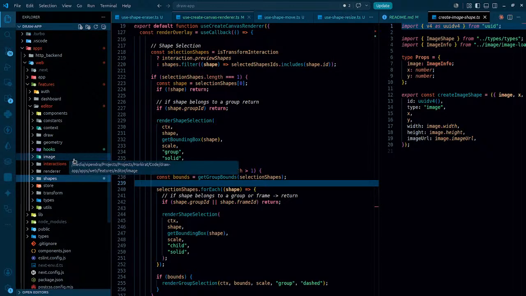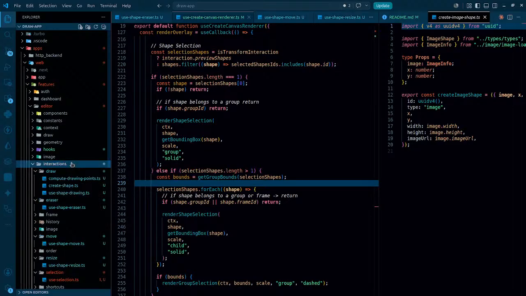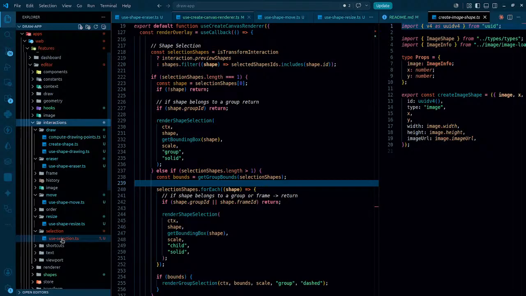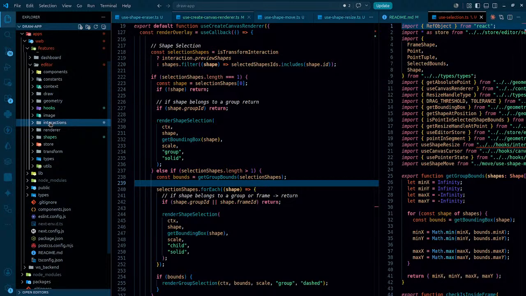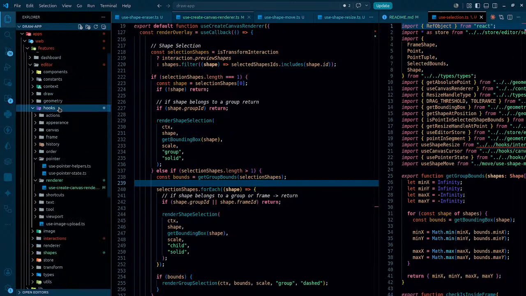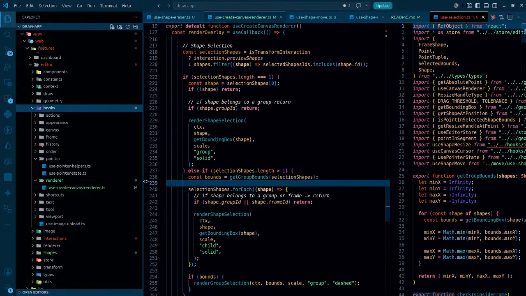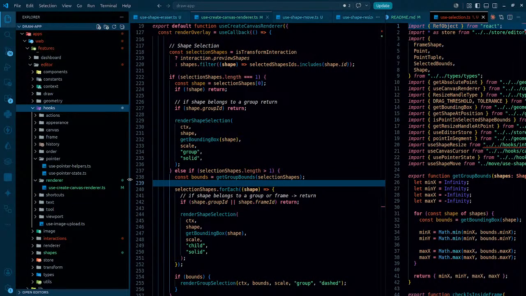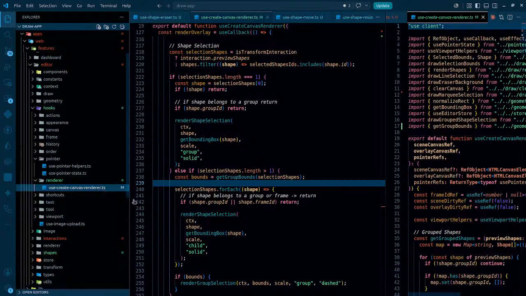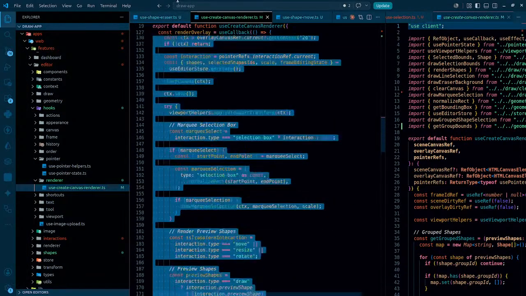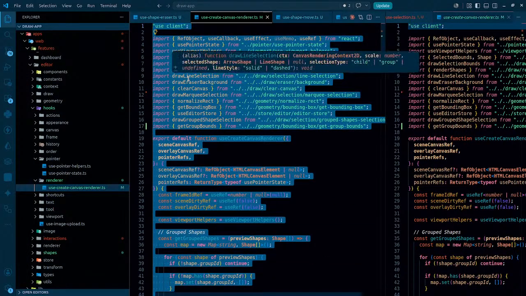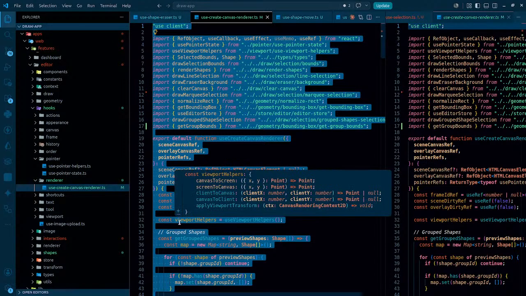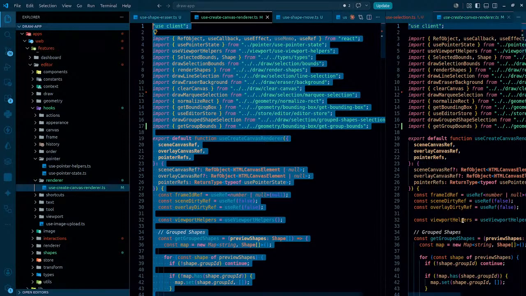Just a sec. We have interactions. Inside interactions, I have use selection.ts. Of course, it will be problematic. So inside hook, I had a renderer folder, and that had a use create canvas renderer.ts. Now what I want is to move this file outside the hook. So where should I keep use create canvas renderer.ts?